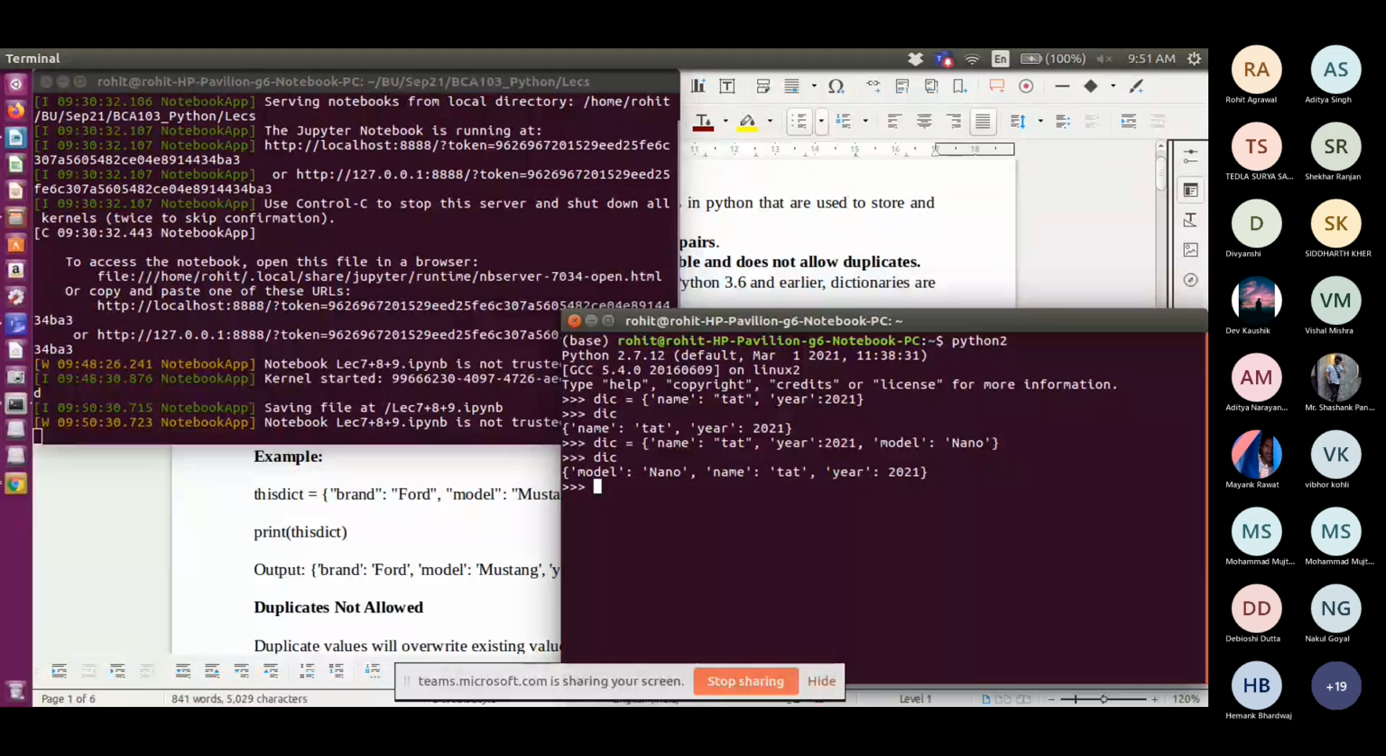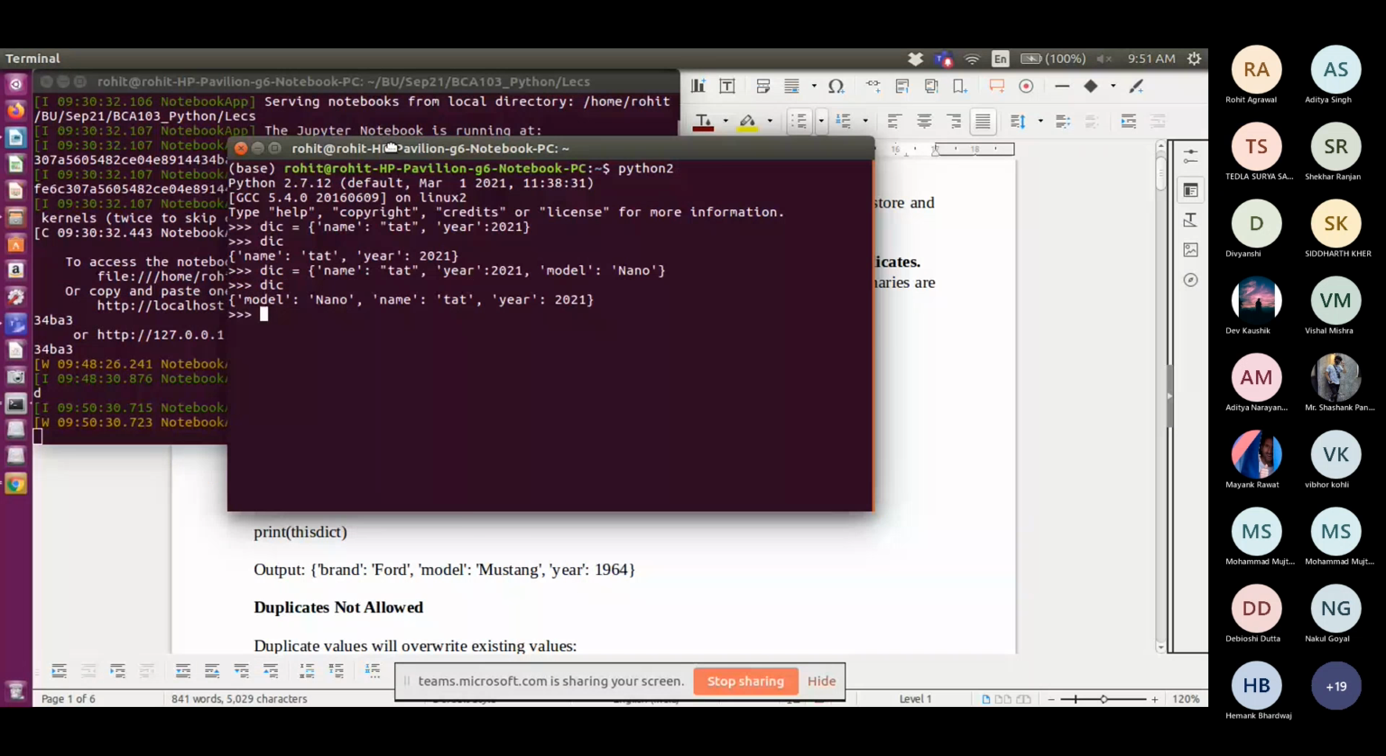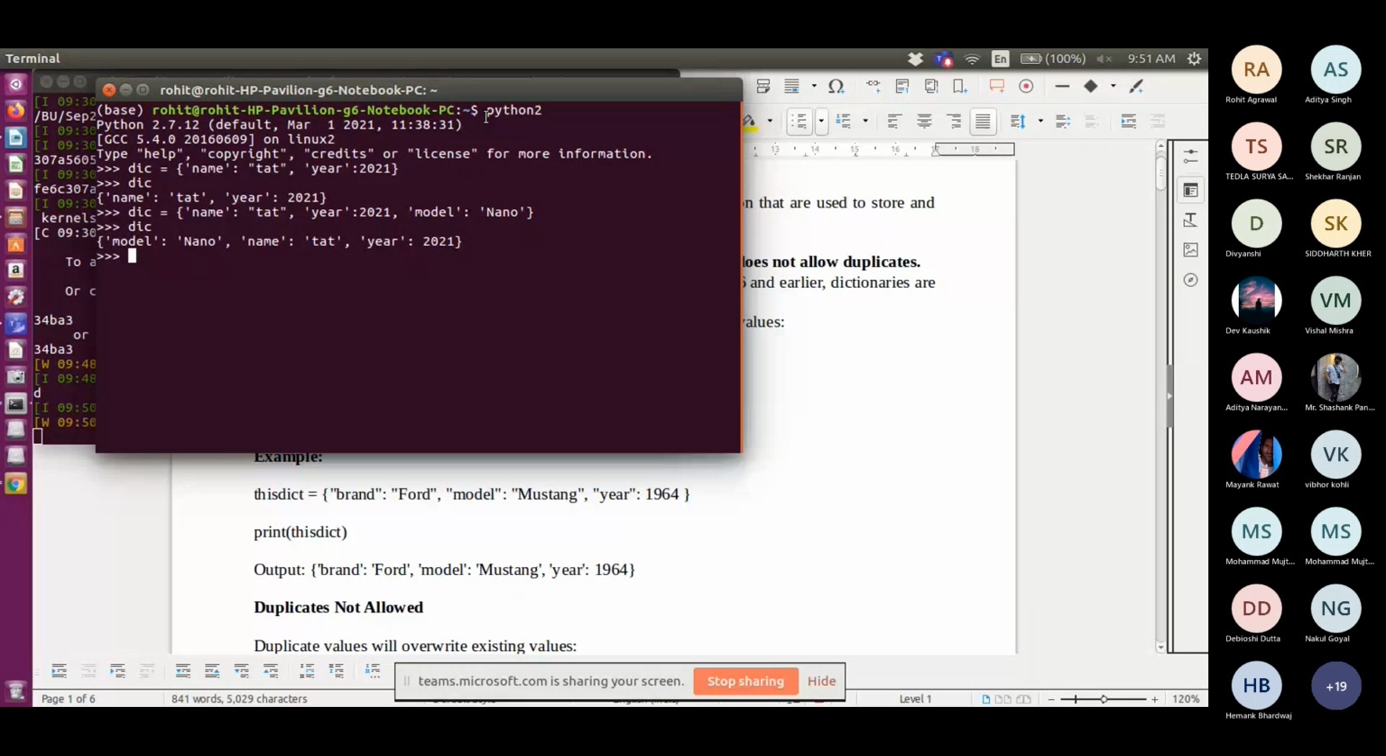So, model nano. I'm just checking whether you can see my terminal. Is it visible to all of you? Yes, sir. I have started Python 2 here, not Python 3. In Python 2, this is my dictionary. In this dictionary, model is at the last, but when I am printing this, it is giving model at the start. That is what I want to show you. This is called unordered. Clear? Yes or no?